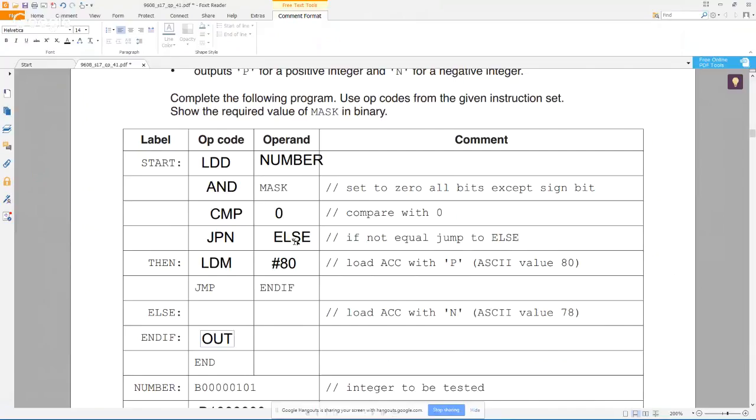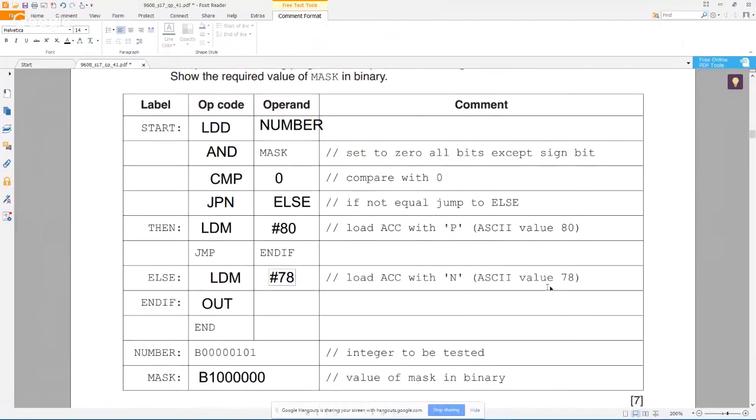While when we jump to else, this means that it was not equal to 0. So this means that it's actually a negative. So we need to load the ASCII value of the character n into the accumulator. To do that, we need to do LDM 78. And that's pretty much it. So that's the idea. You load the number in memory, you do an AND with a mask. If it's 0 or 1, you print p or n.